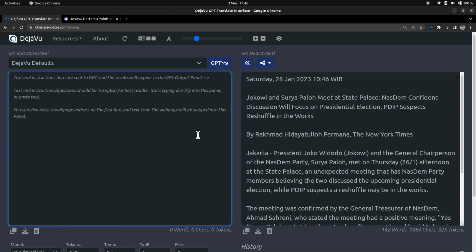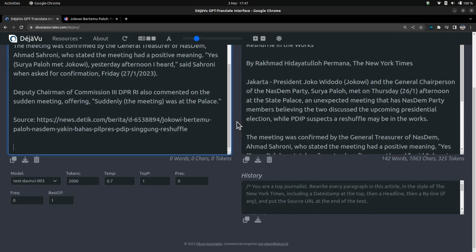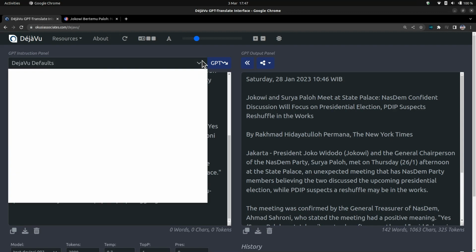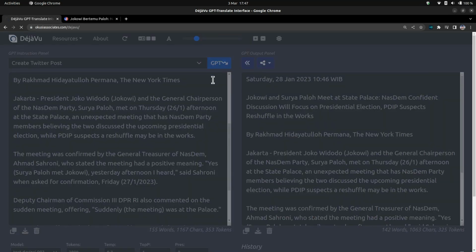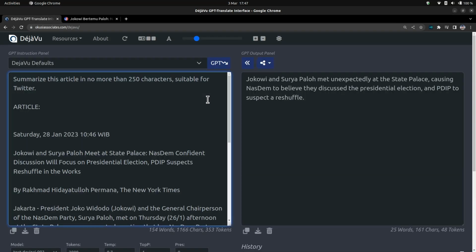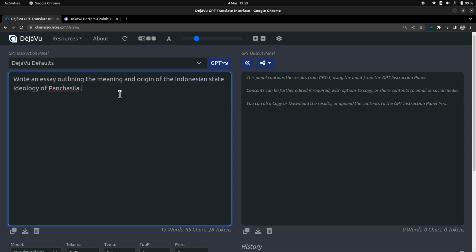Let's make a tweet for Twitter from this text. Select Create Twitter Post, and click GPT. We now have a post ready for Twitter. Let's try something quite different. Clear the panels. Let's write an essay on a very specific topic.